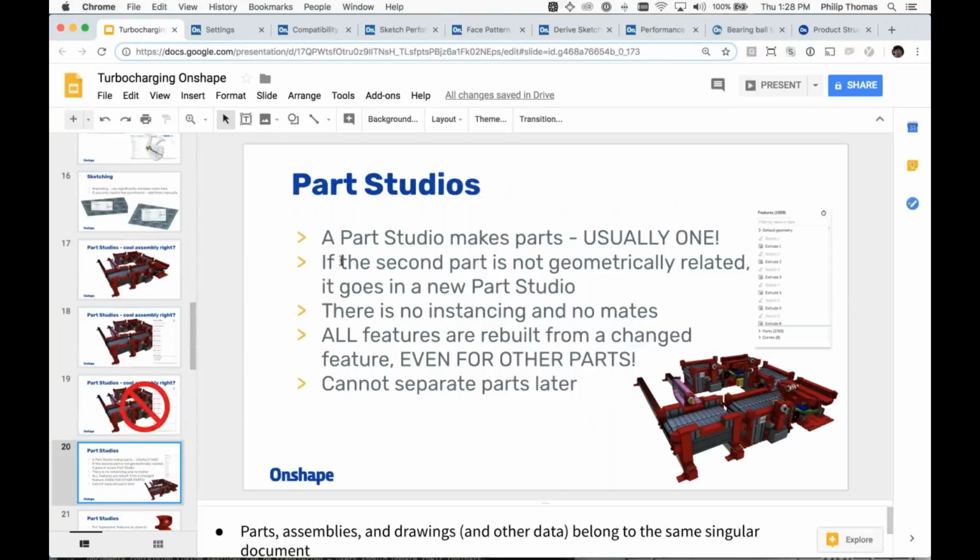A Part Studio makes parts, usually one. If the second part is not geometrically related, it goes into a new Part Studio. There is what we call a slippery slope, where you build the first part, and then you say, well, the second part has the same diameter as the first part. And then you say, well, the first part fits inside this other part, so I need to build it here. Stop. There are other ways, and I'm going to show you other ways of doing this.